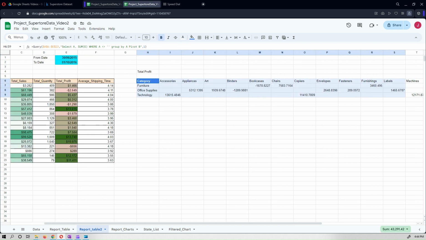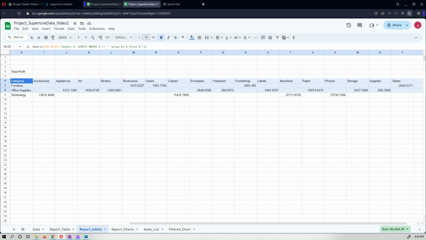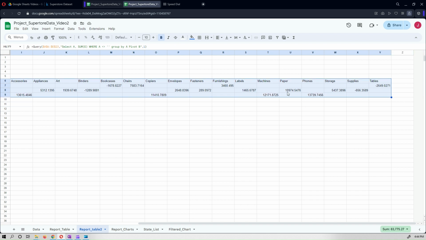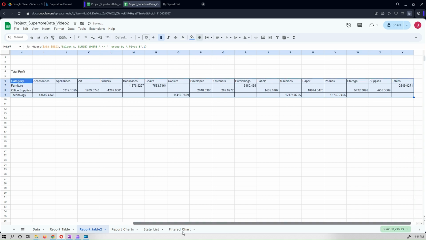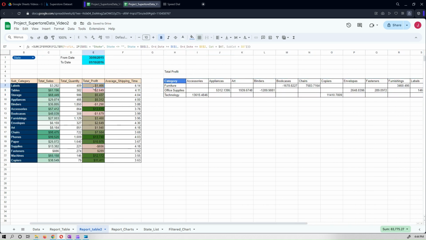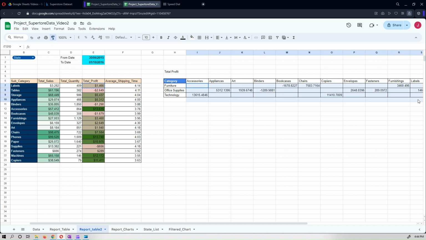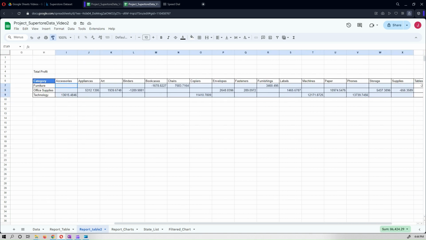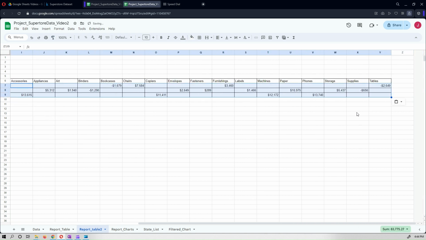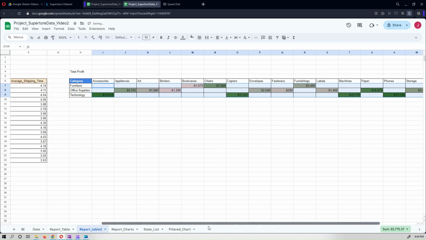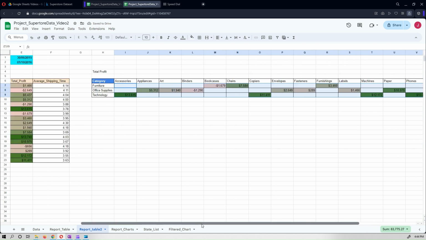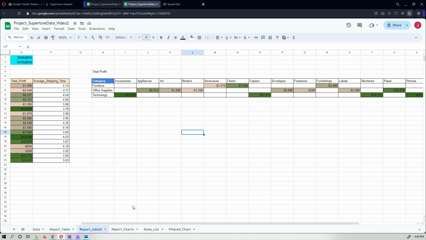Again, I can do some formatting here, like this. And then I can also just copy this and paste this formatting here. So you see now I have conditional formatting and the numbers in dollars as well.